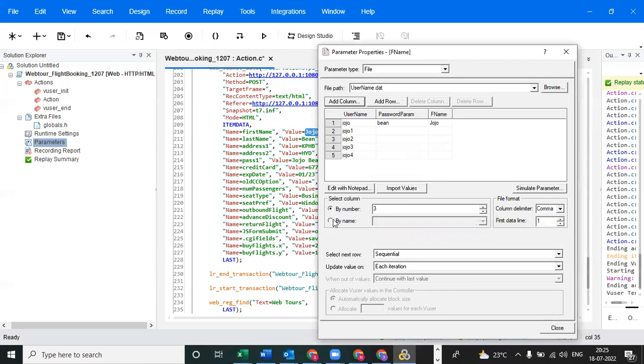Now you can come to by name. We need to select F name, because F name is the value we are parameterizing now. And this F name also depends on the username, so we need to select same line as username. We are just instructing the tool: the first line has Jojo, and after that you need to pick Bean. For Jojo the first name is Jojo. So we are instructing same line as username. After that, we can close this.